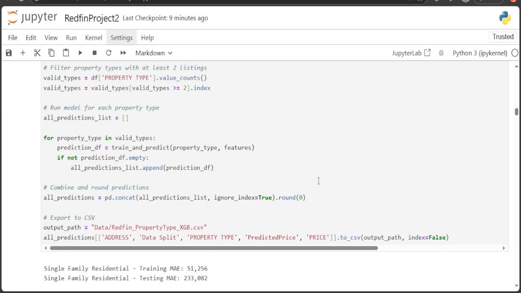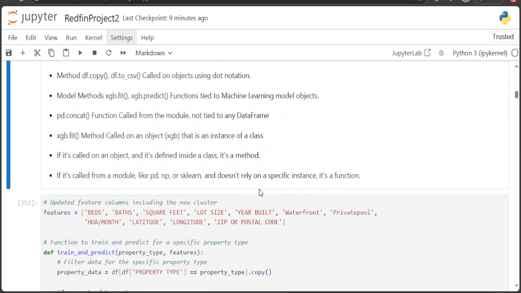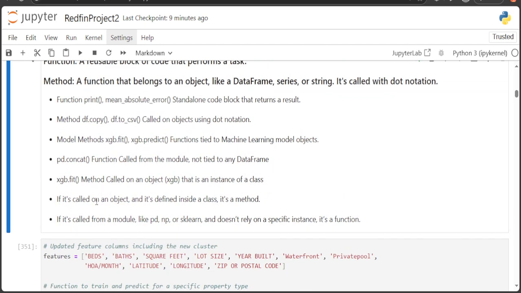So that's it for this video. Just remember, if it's called on an object and it's defined inside a class, it's a method. And if it has dot notation, for the most part, it's a method. If it's called from a module or library like pandas, numpy, or sklearn, and doesn't rely on a specific instance, it's a function. So just keep that in mind.